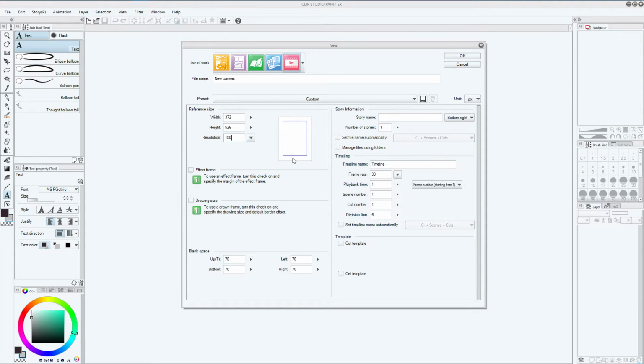However, on the preview window here you can see that there is a border around the animation, and I don't want that. So here in the blank space I will be removing these numbers, and I will write 0, and as you can see the border has been removed.